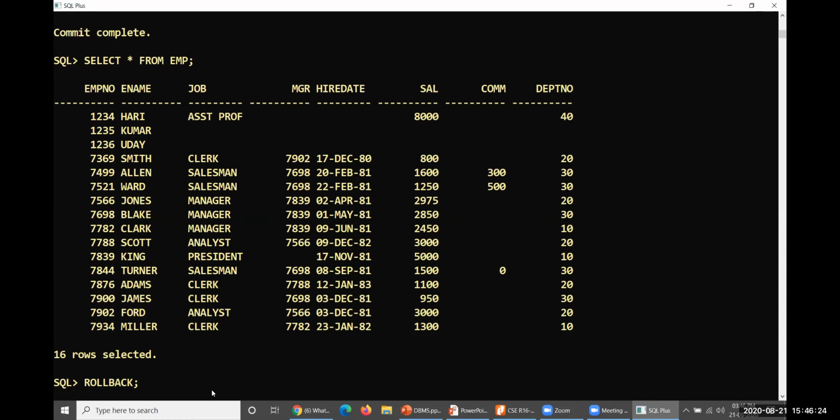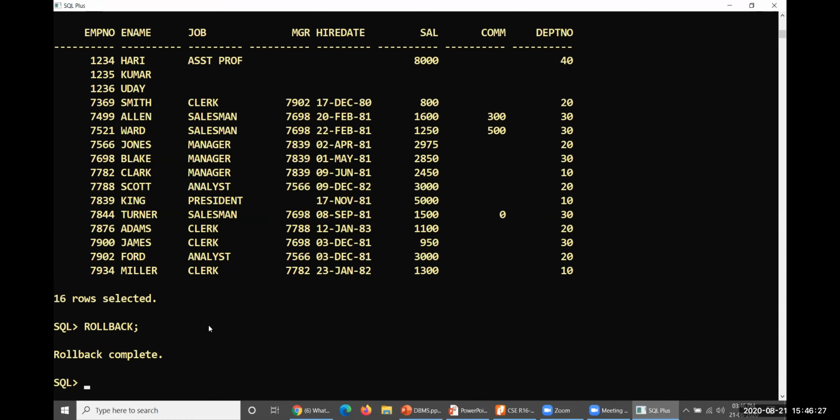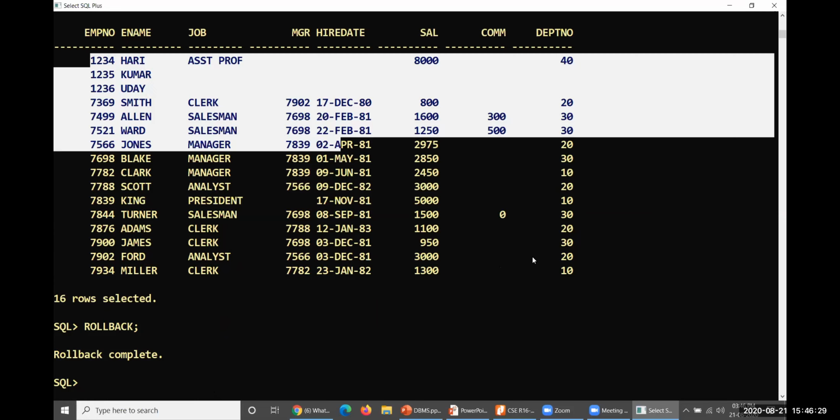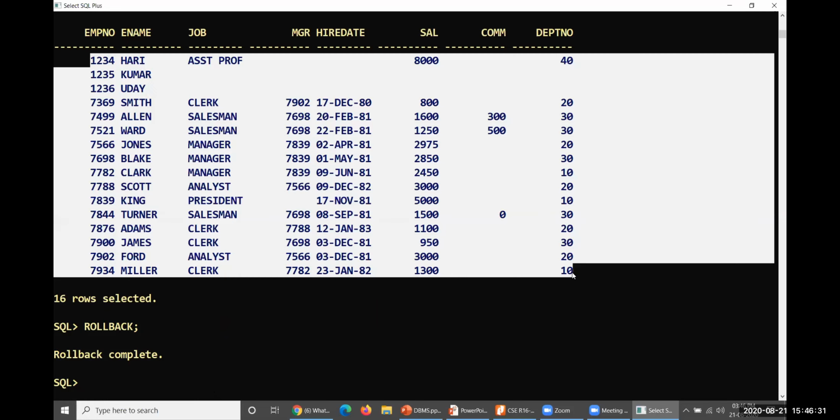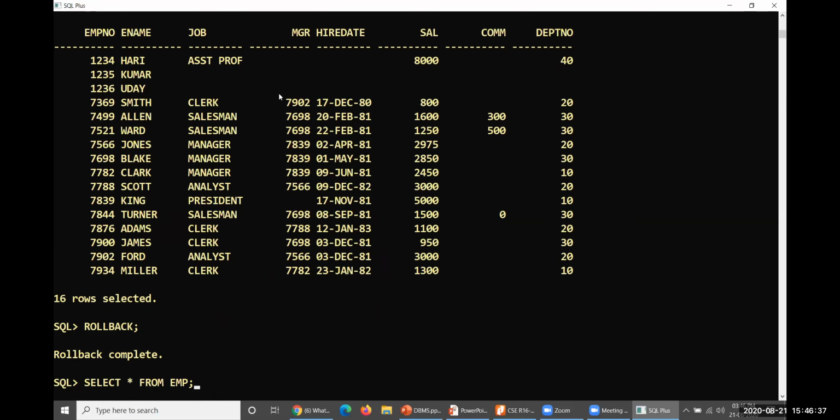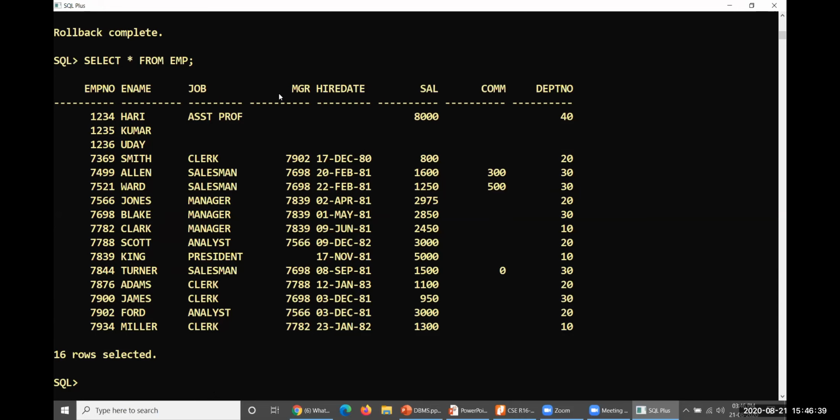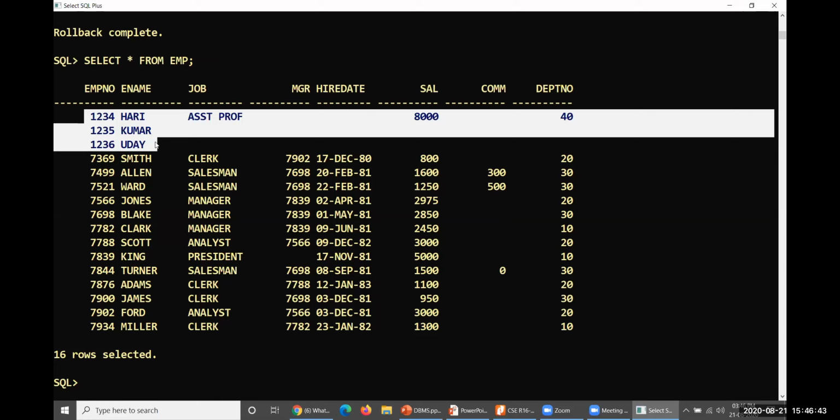No more modification could be done, because the same copy has been copied from your local machine to the server. It has been made permanent. So now you could operate one more time, select everything from EMP. Whatever modifications you did here, yes, every modification will be available.